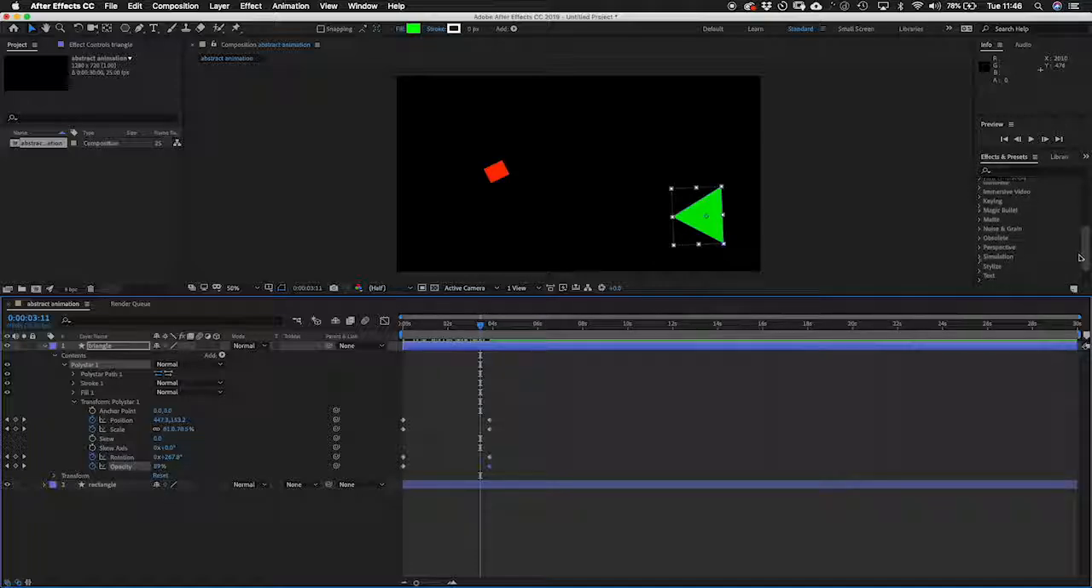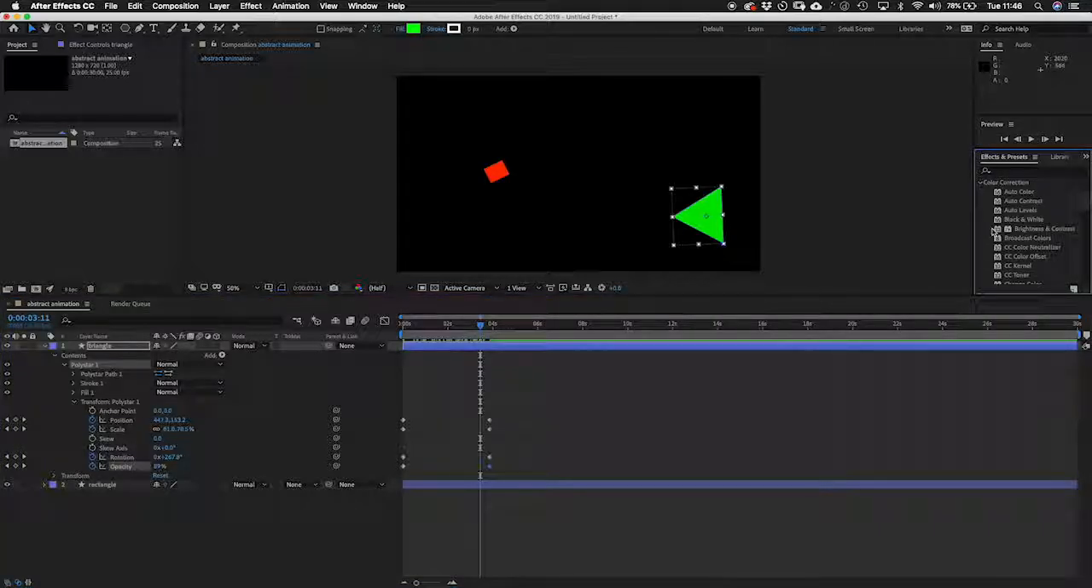I won't go over all the effects, but what's quite nice is, say, color correction. So if you do channel mixer or any of these, they do different things. Color balance, just drag that onto the triangle.